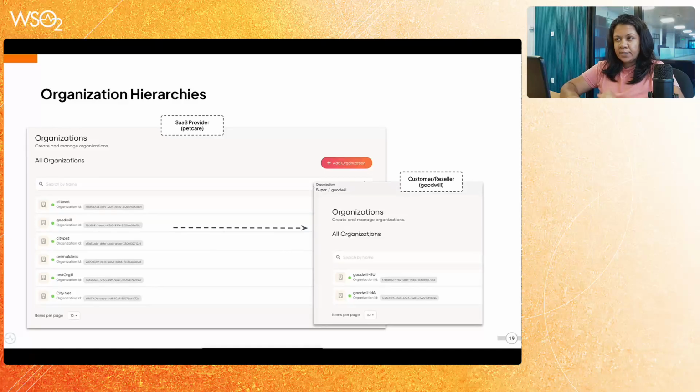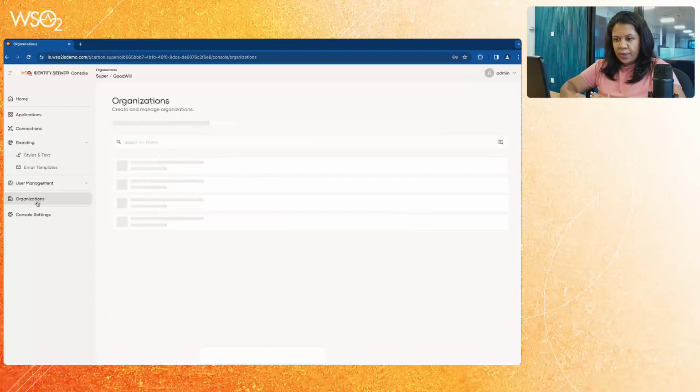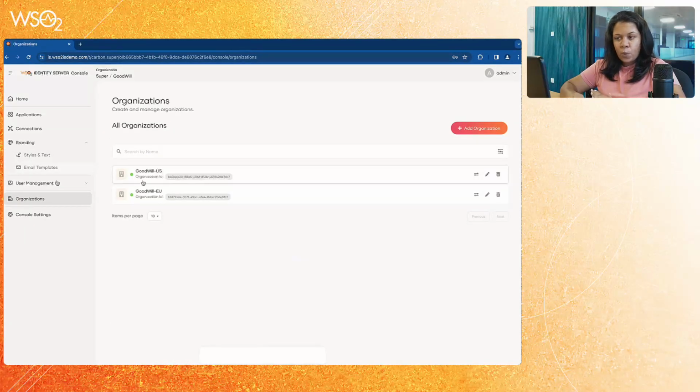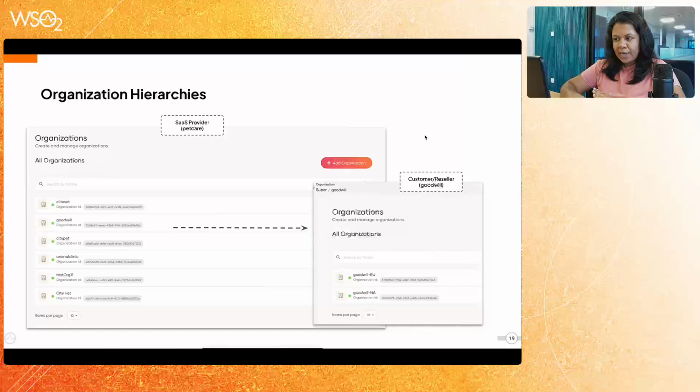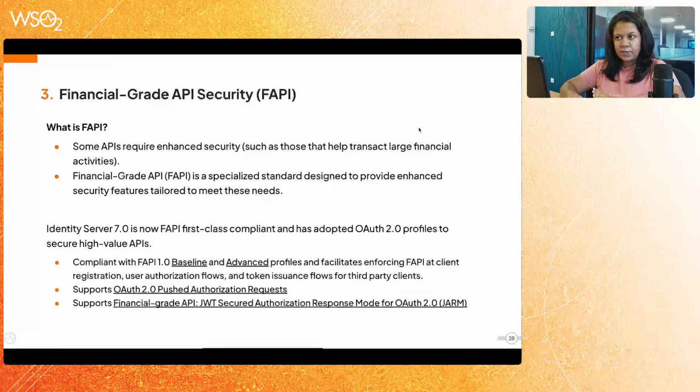Okay, so the product capability also includes onboarding and managing organizations at the enterprise customer or partner organization level as well. So in this scenario, Goodwill has two such organizations onboarded. And they may have their own administration and own users managed at the organization level. So that basically covers the B2B capabilities that I wanted to highlight, which are coming with Identity Server 7.